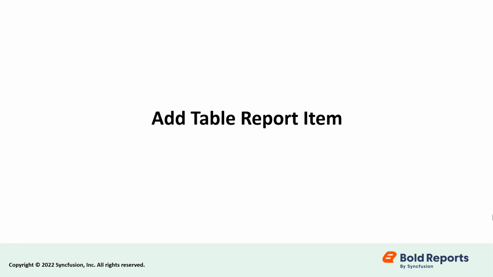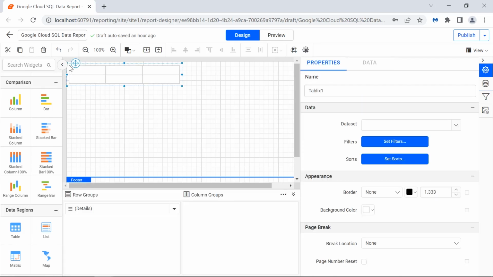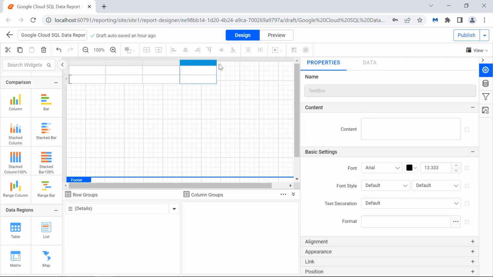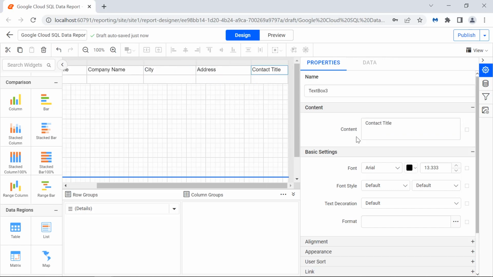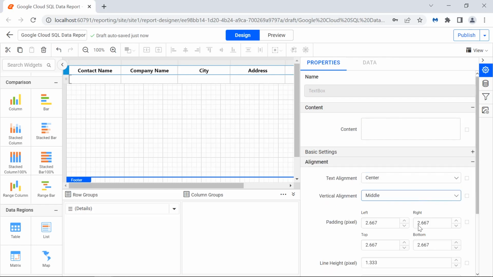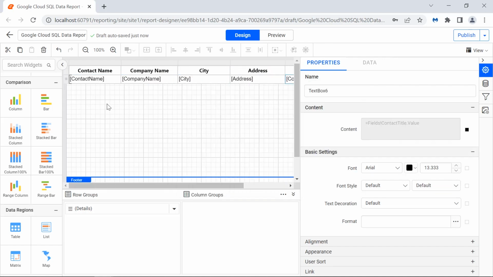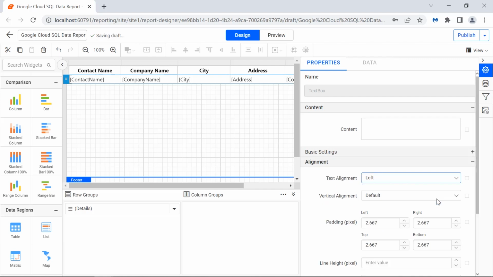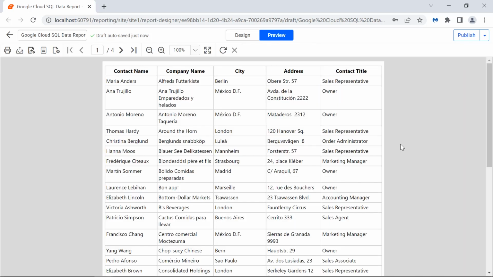Now, I'll add a table and assign values to it. Drag the table from the Item panel to the Design area, and add the necessary columns. I assign values to the header row, and format them. Then assign values to the data row, and format them. When I click the Preview button in the top panel, you will see the values retrieved from the database and displayed in the table.